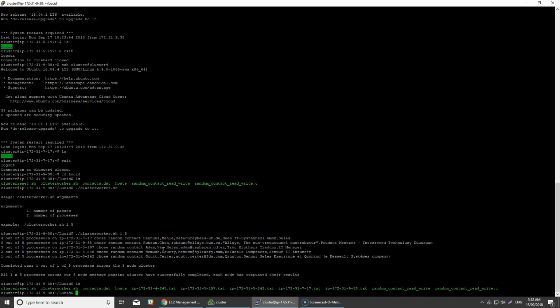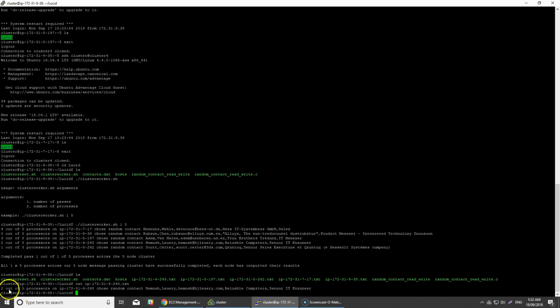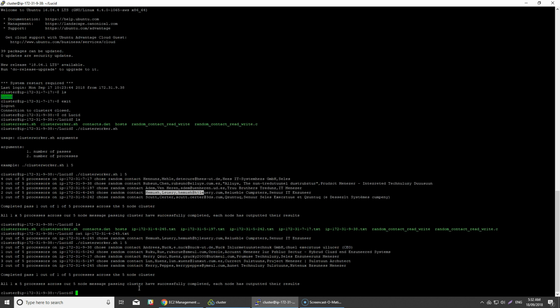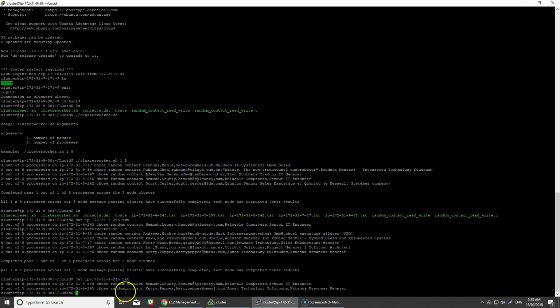If we have a look at our directory structure now, we can see that they have all written their own individual choice to a text file. If we look at one of those text files, we can see process 2 out of 5 made this choice. If we run the process again, we can see a new choice for process number 2, and we'll have a look at its text file to confirm that it has captured that.